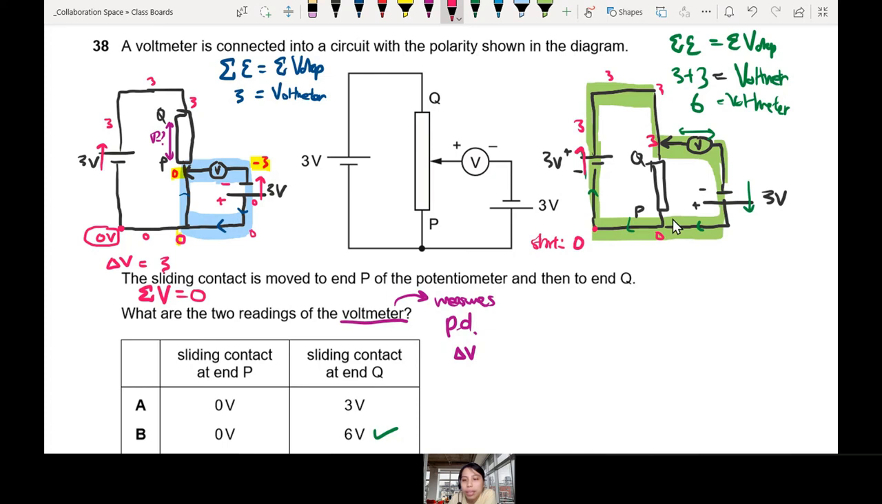How about the other loop? Let's say I want to follow in this direction. Here is still 0. If I cross the battery, I'm going down the battery from positive to negative, so this one should be lower by 3. If I cross this way up, plus 3 becomes 0. Either way also works. Here will be negative 3. So what's the difference between 3 and negative 3? 6. So if you use this method, the potential difference across the two ends of the voltmeter is 3 minus negative 3, which is 6.